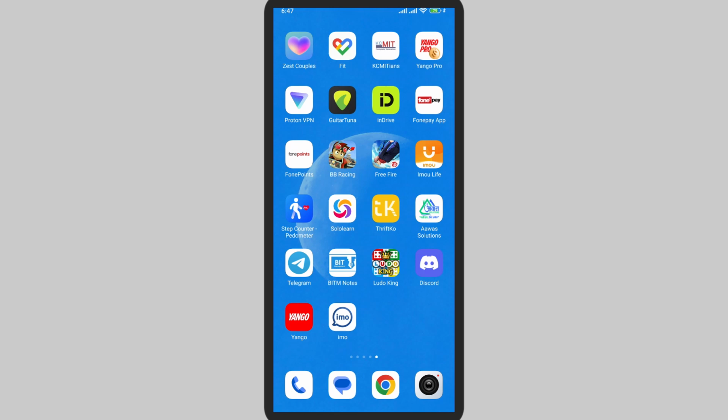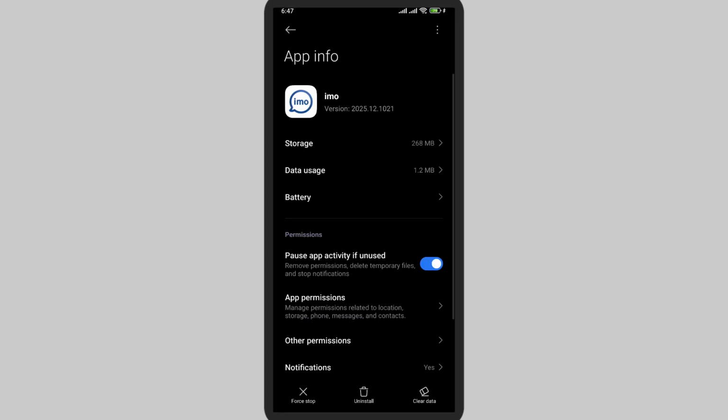Now, simply tap and hold on to it. Here on the top, you can find this eye icon. Simply tap on this eye icon. So basically, we're in this app info. In other mobile devices, you can directly go to settings and open app info.